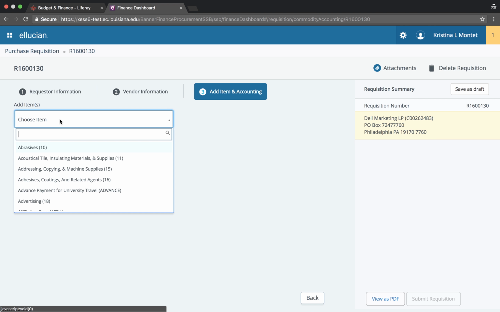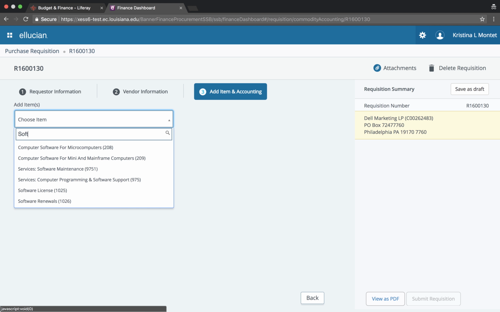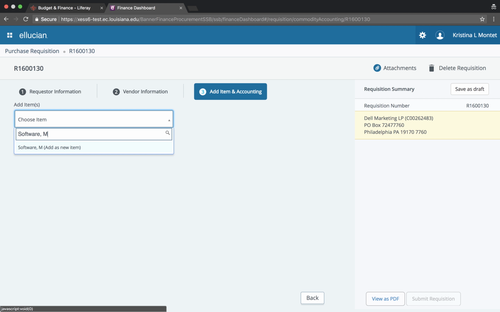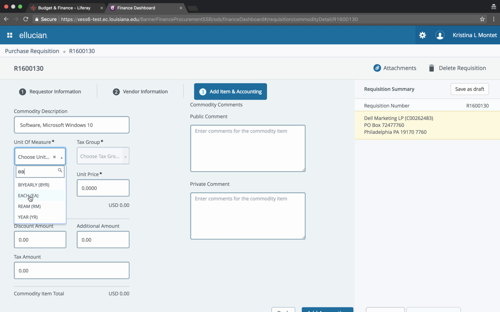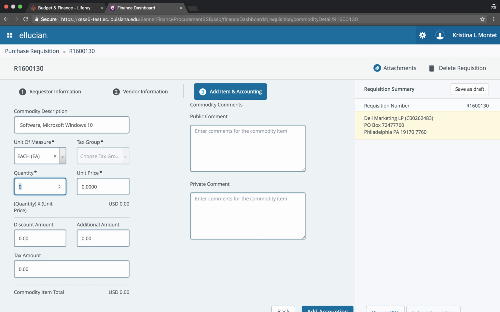For item entry, you will just begin typing your item number into the box. Select Add as New Item. Select your unit of measurement. This is how the price from the vendor is quoted. If it's for 1 year, 1 month, 1 each, you will select that from the drop down. As you can see, there are plenty of options. Enter your quantity and the unit cost.